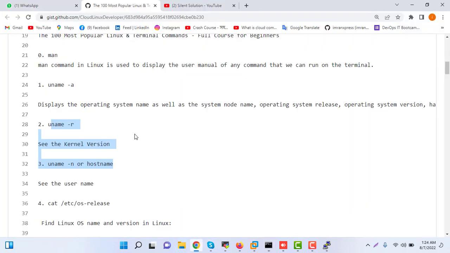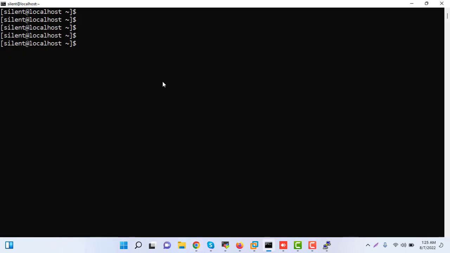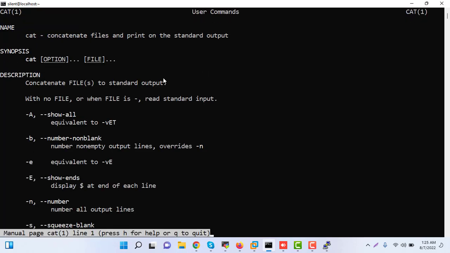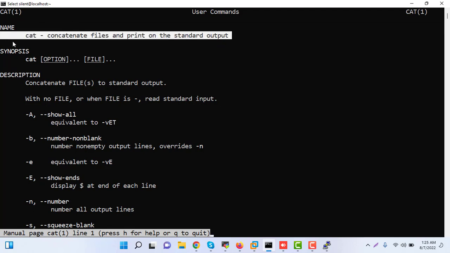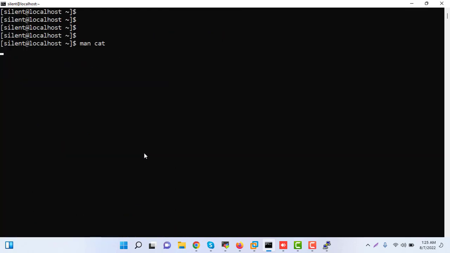First of all, the man command is used in Linux to display the manual for any command we run in the terminal. If you need to know anything about a command, man is very important. Let's go, man cat. Here cat is concatenate files and print. You can see how to use this cat command. Here is a description.